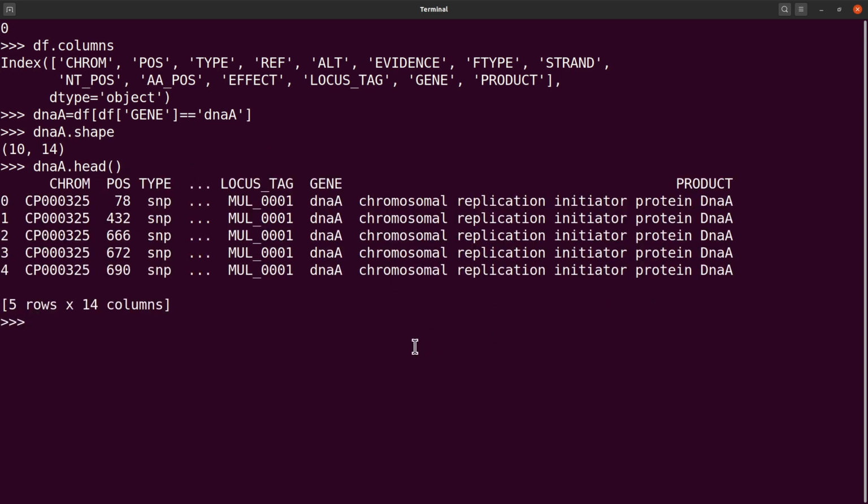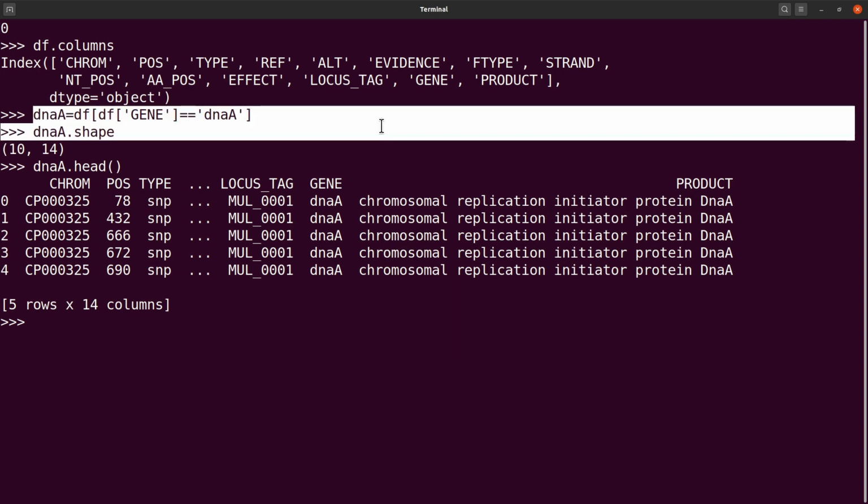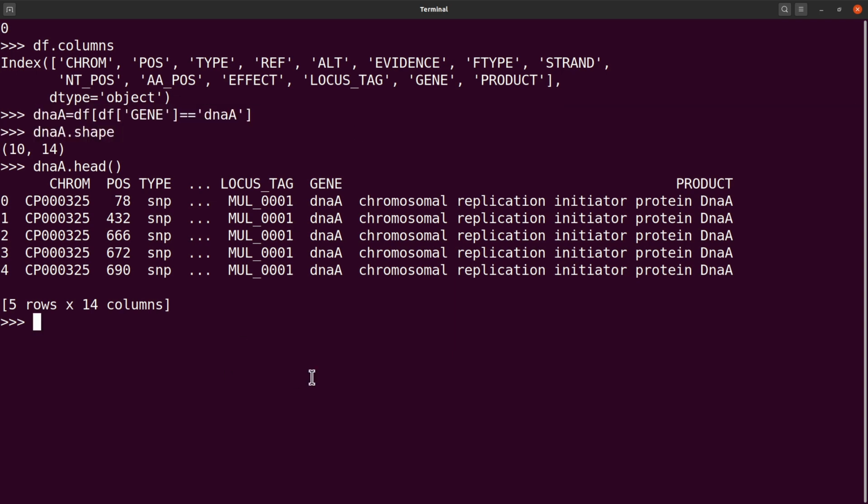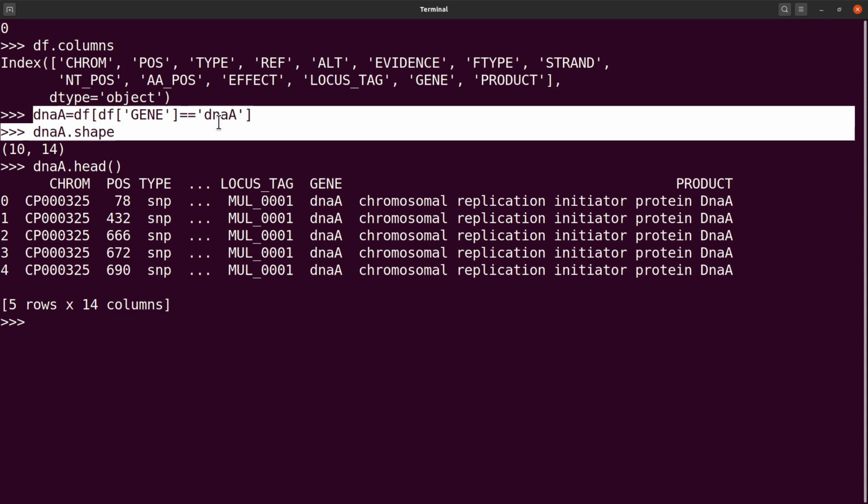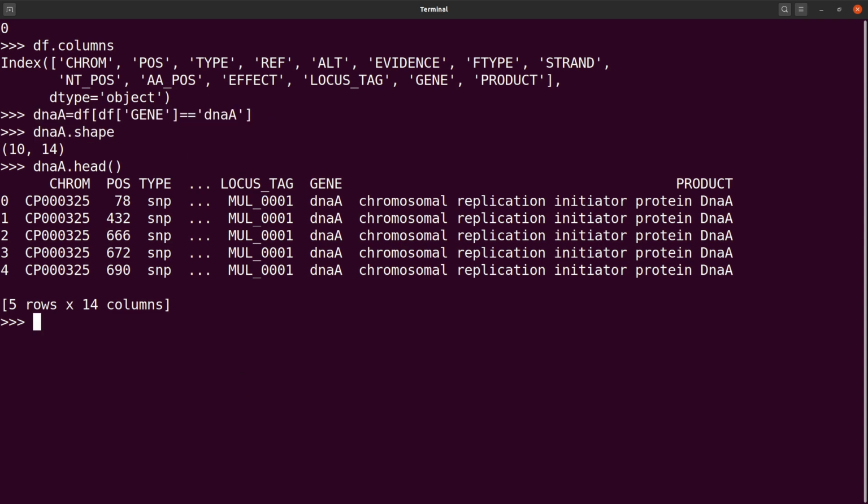We can export this information to an output file, so that's what we are going to do next. To save this subset, this extract here, to a file, we can say dnaA.to_csv, and then just give a name. Let's say DNA_variants.csv, and then we say index equals False. We have it here. Let's run this.